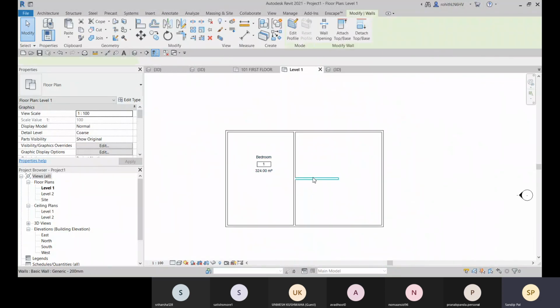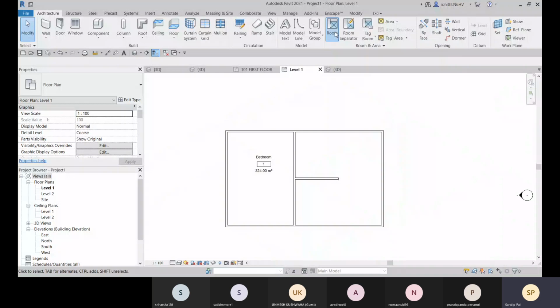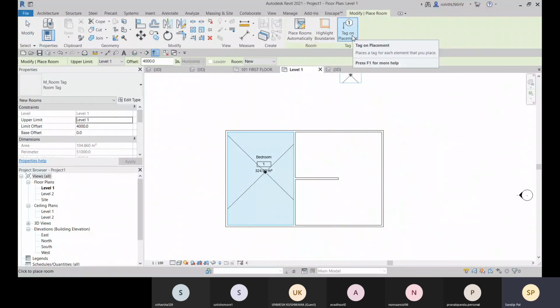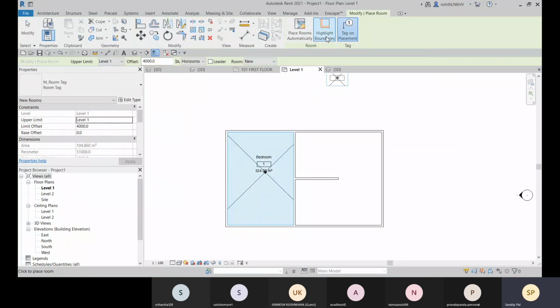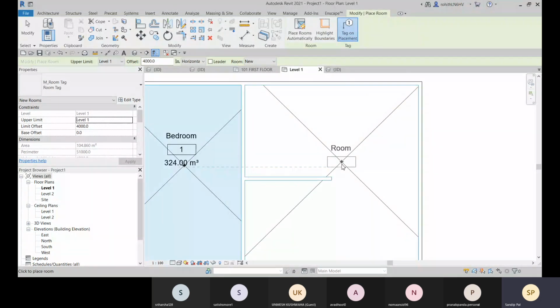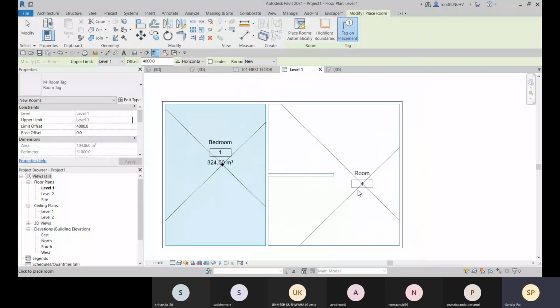Fine. Now, if I apply the room tag and go with this tag on placement, you can also go with this highlight boundaries option, so it will highlight the boundaries. All right, right now it's not needed. Let's go with the tag on placement, so while placing, the tag will be there. And now you see that it's only defining this closed area. This is the closed area, right?